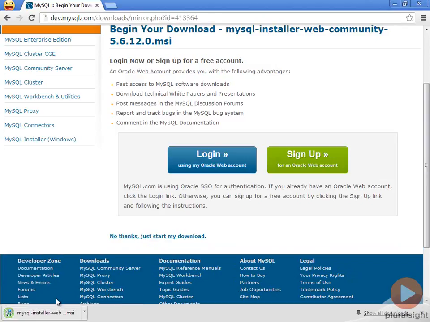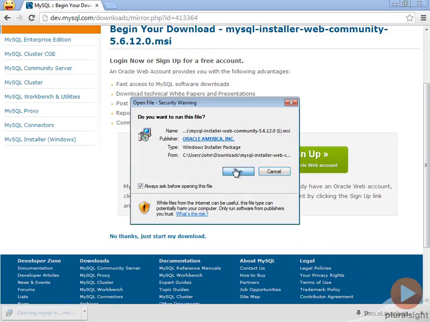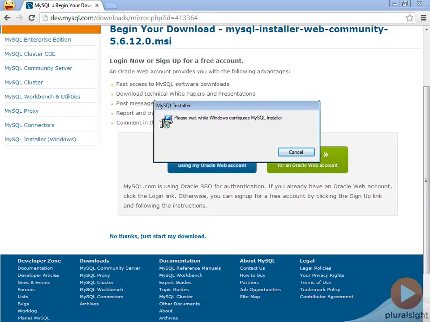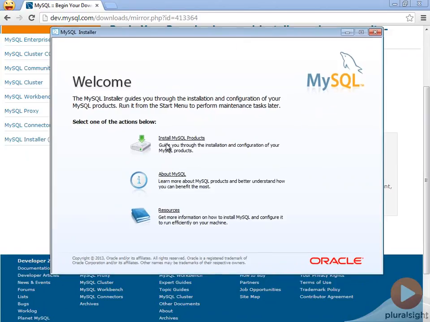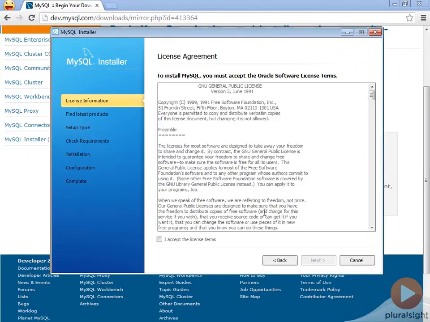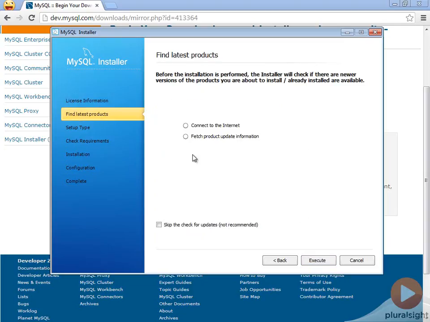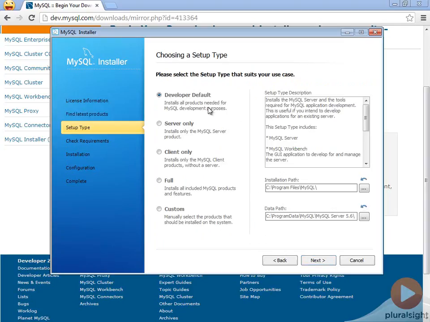And when you do that, it will go ahead and start this MSI, which we can run. Then you should see this welcome screen where we can click Install MySQL Products. We need to accept a license, click Next, and I'm going to go ahead and let this do a check to find the latest products, which we already have the latest, so there shouldn't be any problem. Then we'll click Next, and I'm just going to choose the developer default.